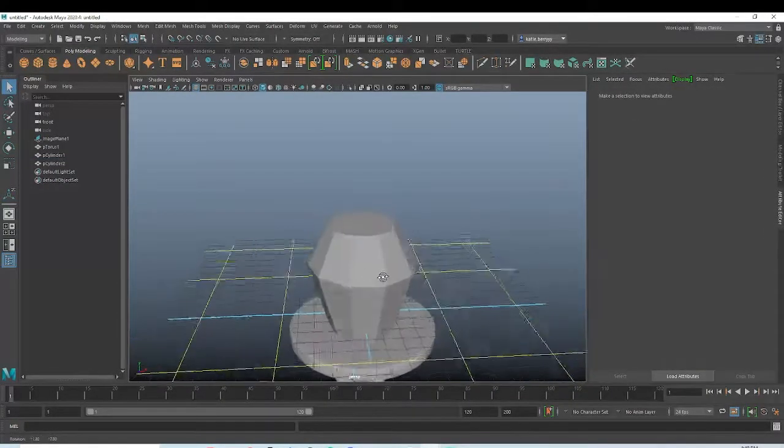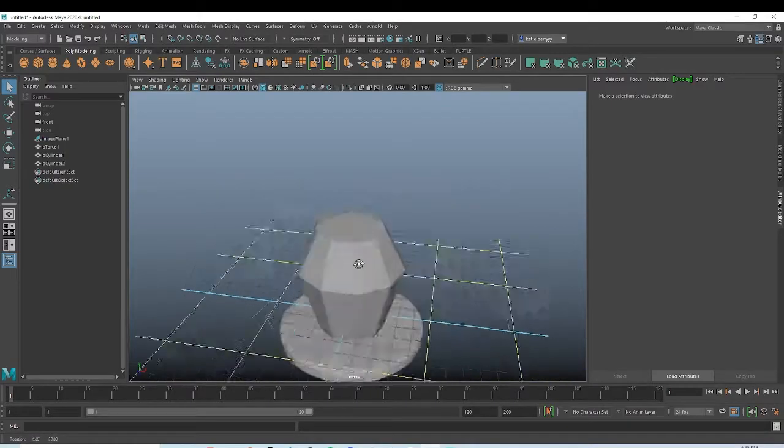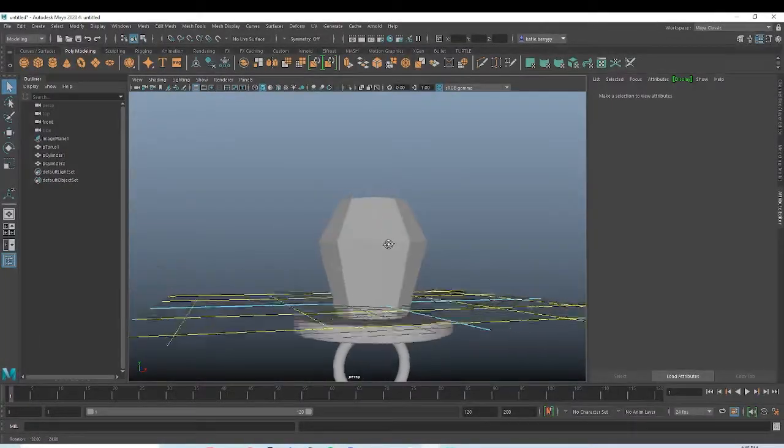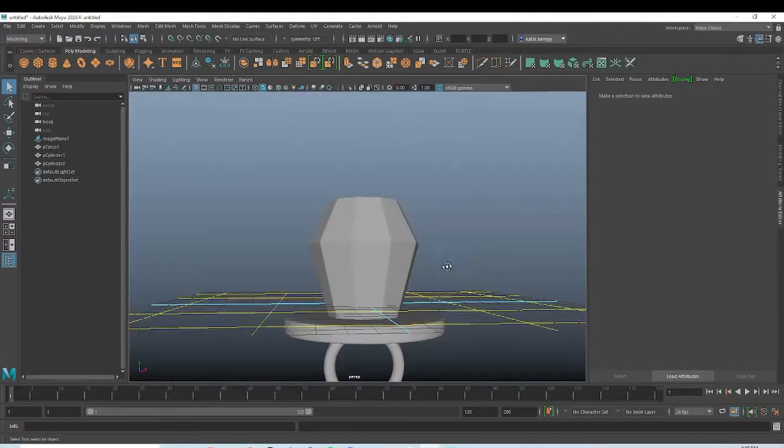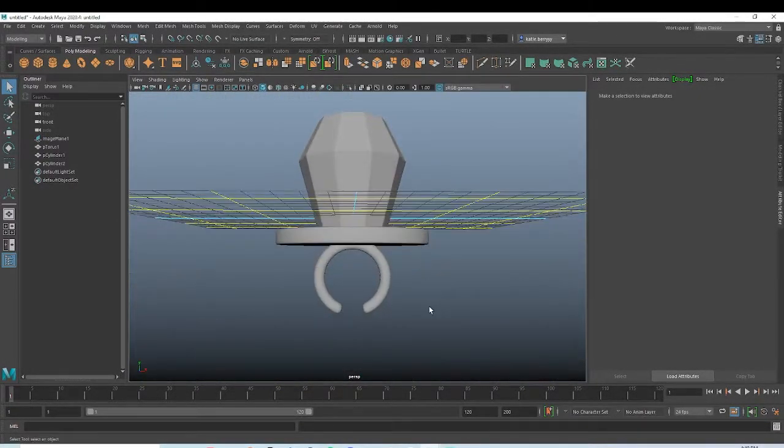There we go. So now everything's all neatly cut out, just like a ring pop would be. All right, so that's kind of the basic structure of a ring pop. All we need to do now is texture it.